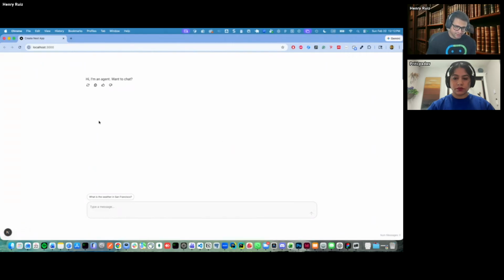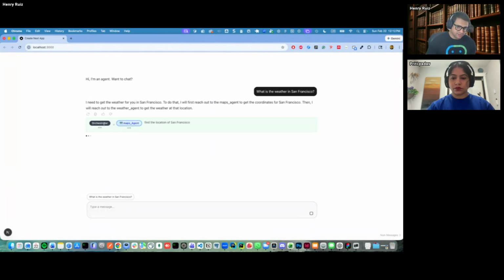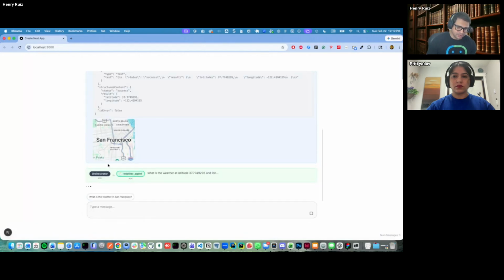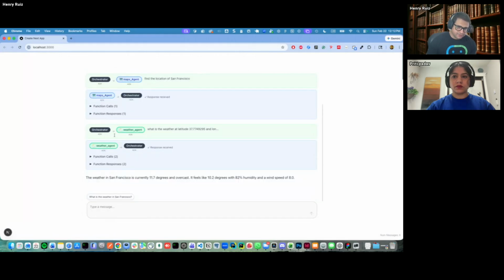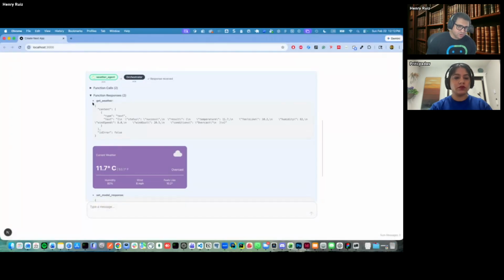If I ask what is the weather in San Francisco, this prompt is received by the orchestrator. The orchestrator found out that it needs to further check with the Maps agent where the location of San Francisco is. So then it generated a function call, and the user can actually see here, with a beautiful component, what is going on. After that, it figured out that once it has the latitude and the longitude of the location, it can call the weather agent, and we can see the response here and present that to the user in a more user-friendly way.